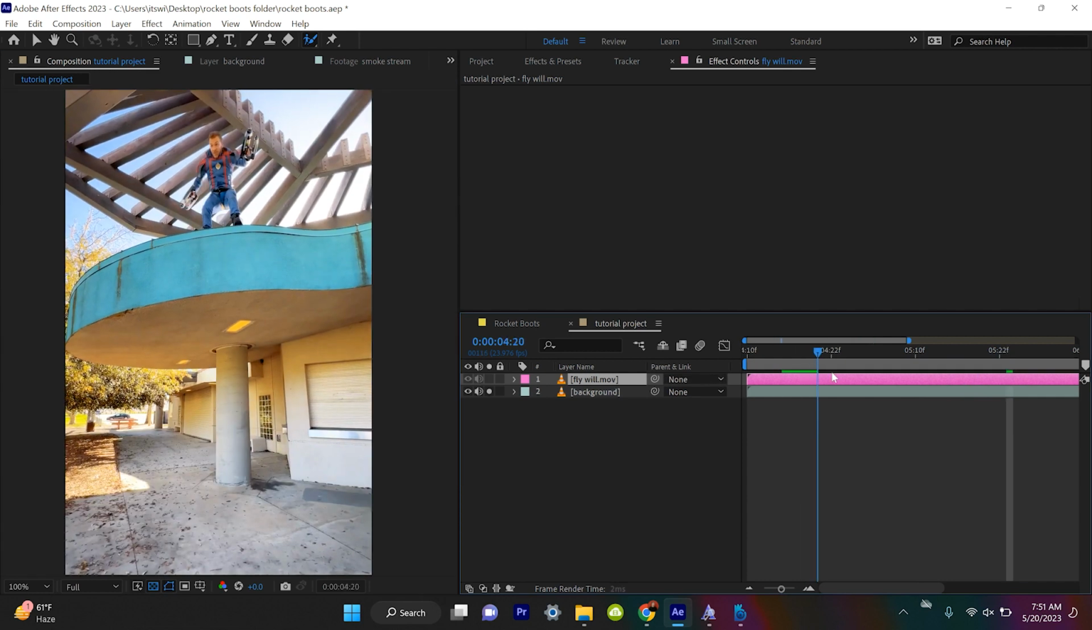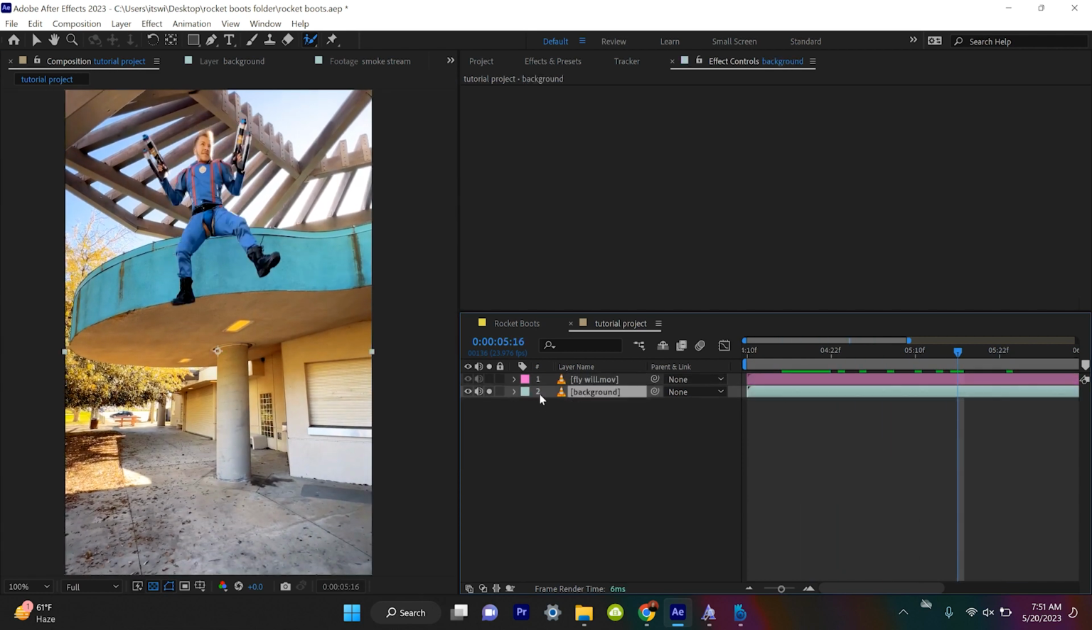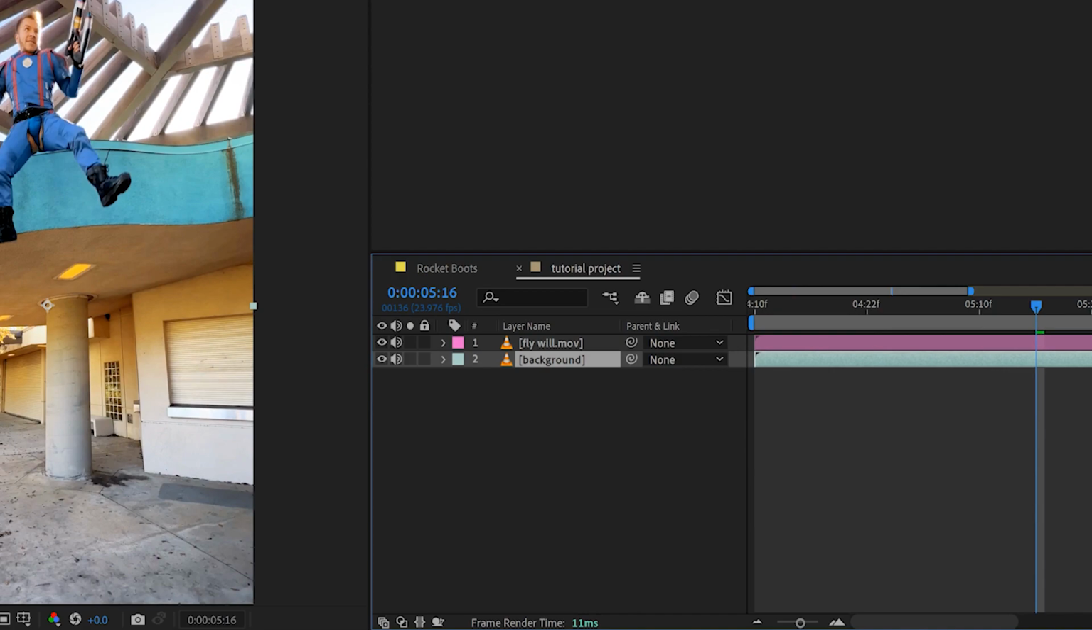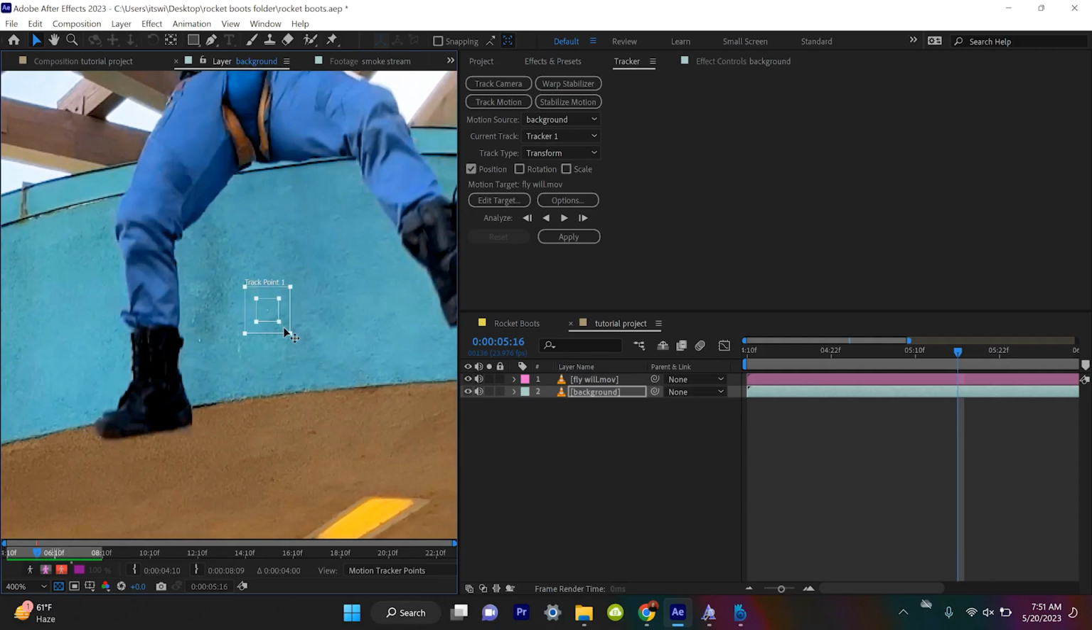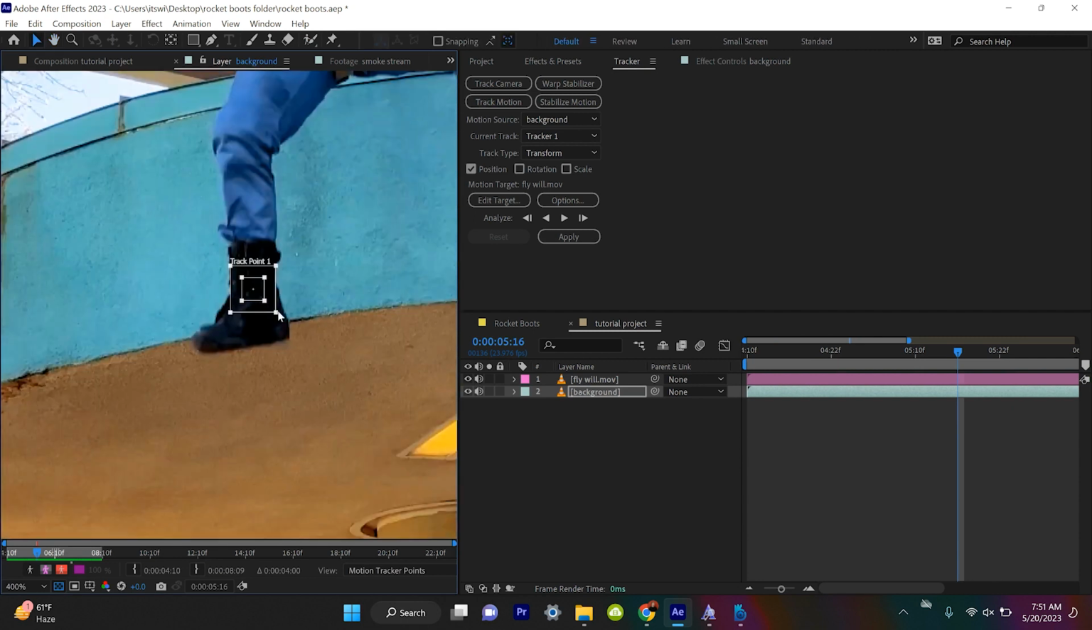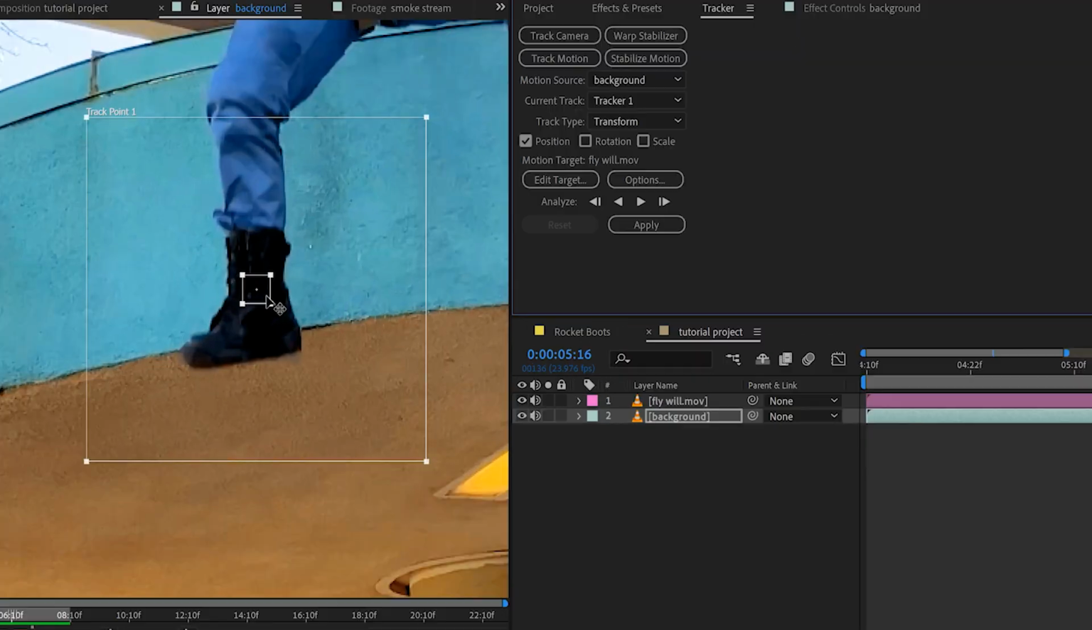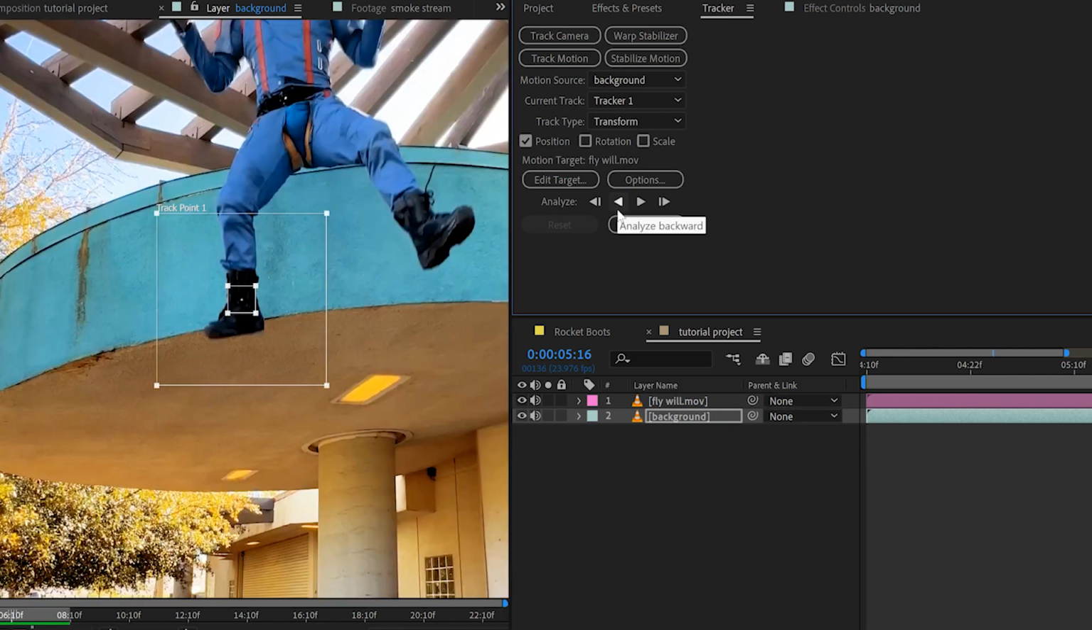Next, we will track the boots. So we will click on our original footage, go to our tracker panel and click track motion. We'll grab our little guy, bring him to our boot right here. And I just kind of got away with tracking the middle of the boot. I'll track backwards first and then track forwards later.